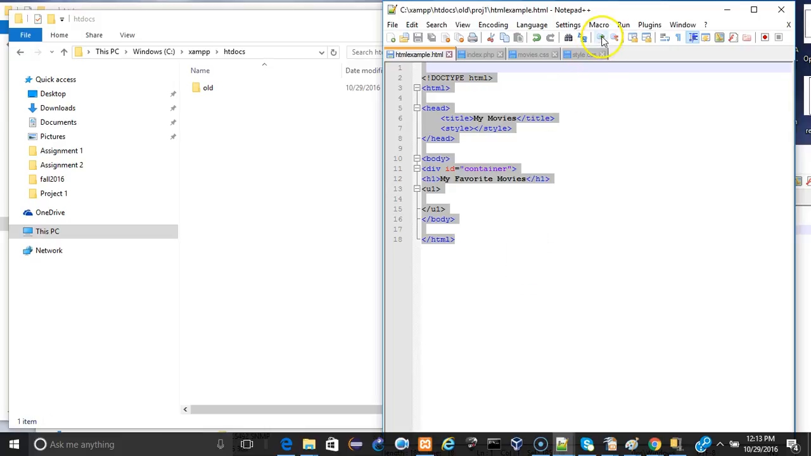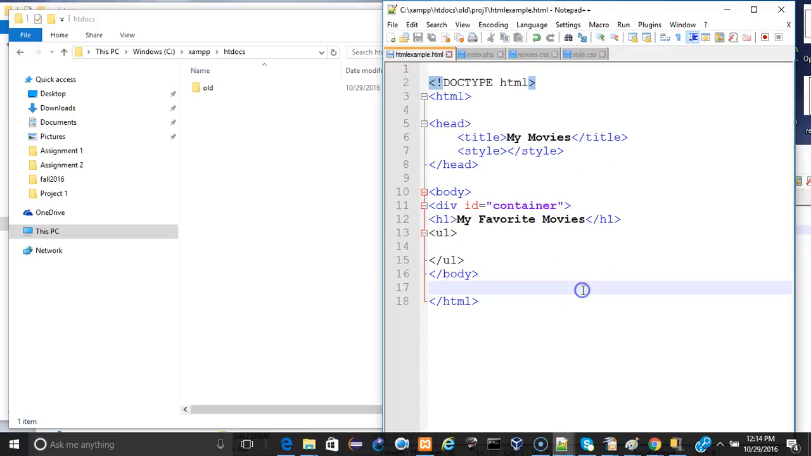Okay, let me see if I can make this text a little bigger for you. Okay, so open it. You should have seen this a million times, right? The regular HTML. I'm saying document type, and then I'm doing the header. So it's my movies. Style, right now there's no style. Close the header, and then the body, and then the header, my favorite movies, and body.